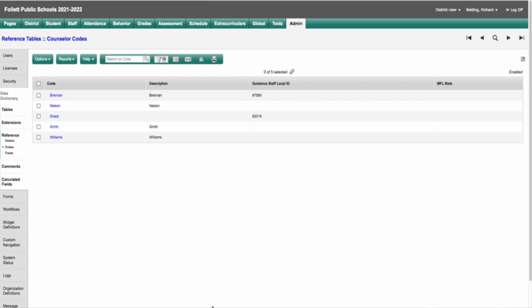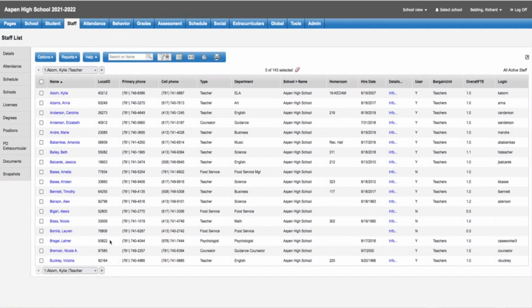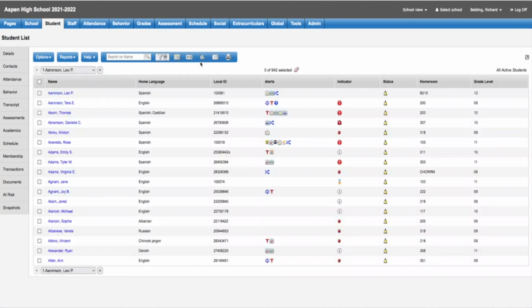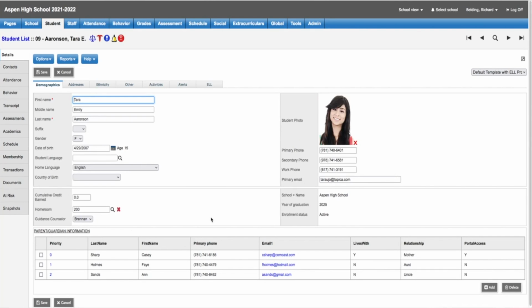So what that means now is when we export any student who has the field of counselor with the value of Brennan in it, it will actually export that. So if we go back here to the list and, where's Aronson? Sure, there she is. If for instance, Tara here, when it exports it, it'll actually have that connection between her and Nicole Brennan. And again, when Nicole Brennan logs in, she'll see all of her students in white.